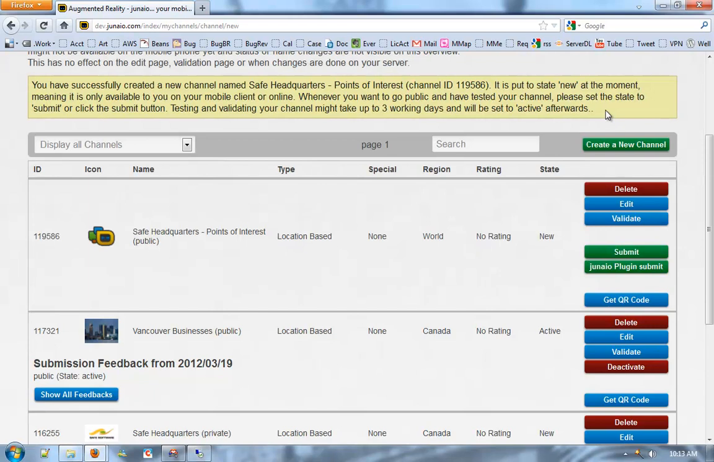So now we've defined that channel. The next step is to come in here and to actually click on validate and to go out and validate that XML. So Geneo will perform some testing and tell us whether we have provided the correct interface for augmented reality.